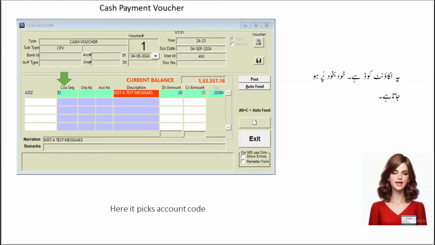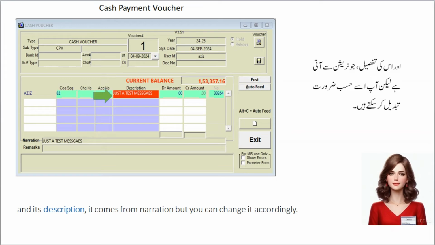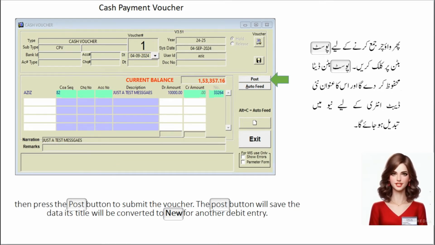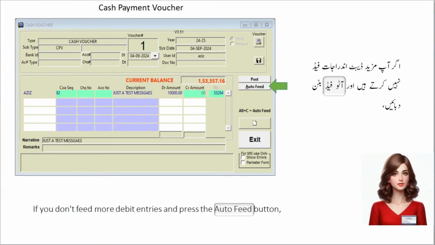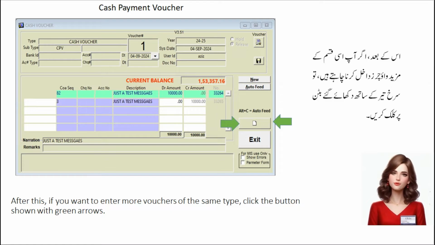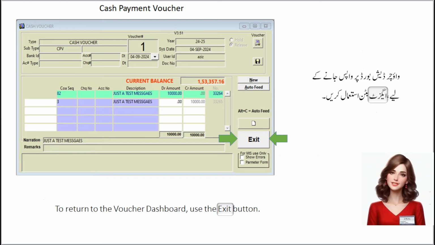Here it picks the account code and its description. It comes from the narration, but you can change it accordingly. After this, enter the amount you want to debit, then press the Post button to submit the voucher. The Post button will save the data. Its title will be converted to New for another debit entry. If you don't feed more debit entries and press the Auto Feed button, the system will automatically feed a credit entry against the debit. After this, if you want to enter more vouchers of the same type, click the button shown with green arrows. To return to the voucher dashboard, use the Exit button.